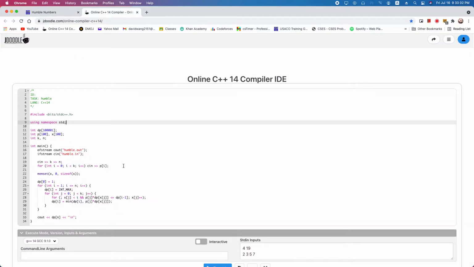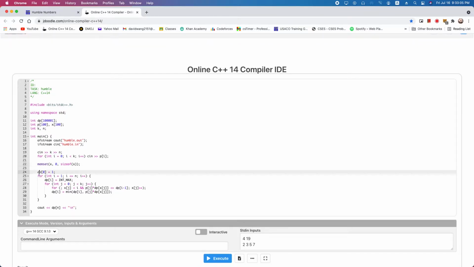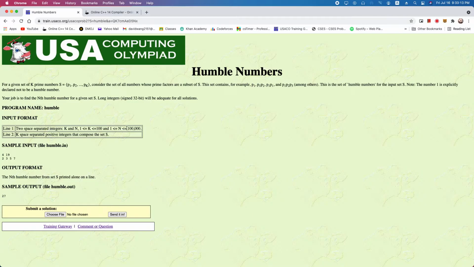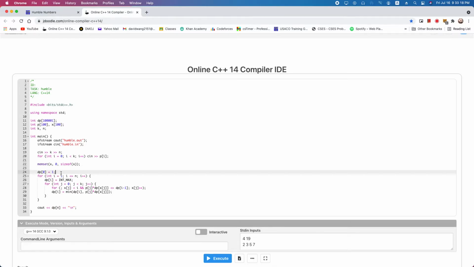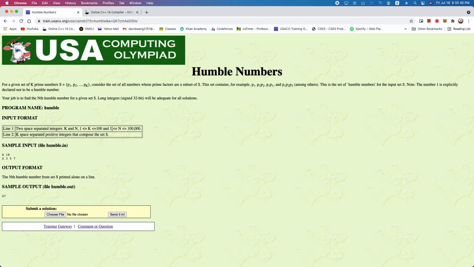Here is my code. So first we will have this empty dynamic programming array. It has a maximum size of n because we need to compute the nth humble number. So first, although it said that 1 is not a humble number, we have to set dp[0] to 1 because we know that we're dealing with multiplication, not addition. So if you don't have anything at the beginning, you will always end up with 0. And it doesn't really matter anyways because the 0 here is not possible and will always be greater than 1.